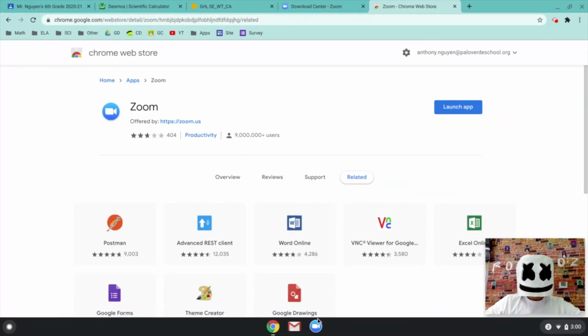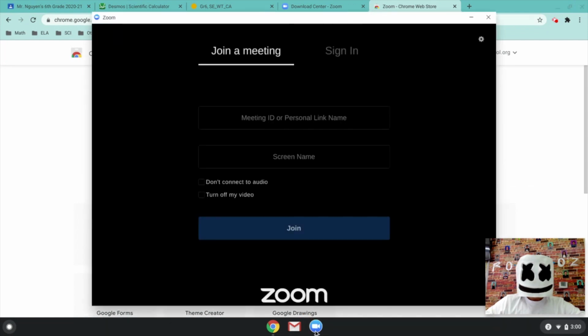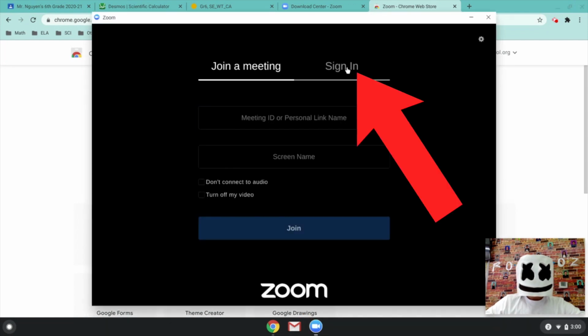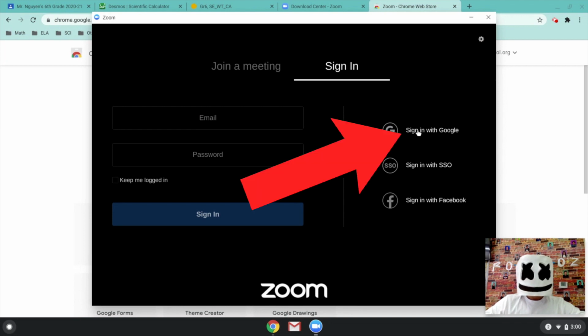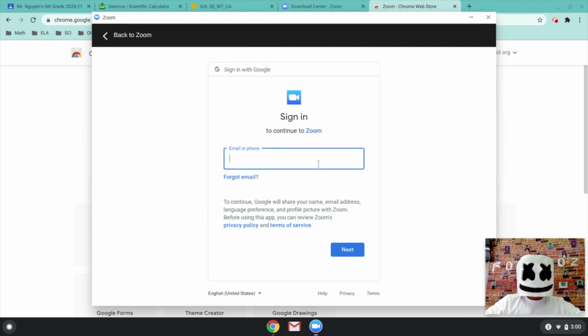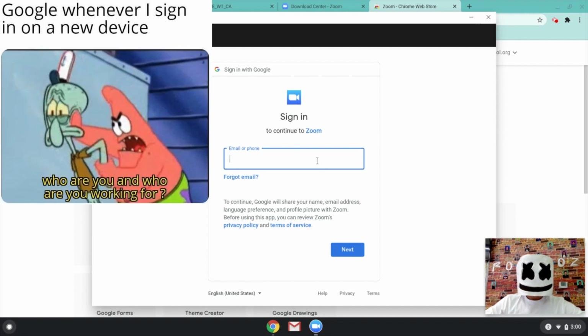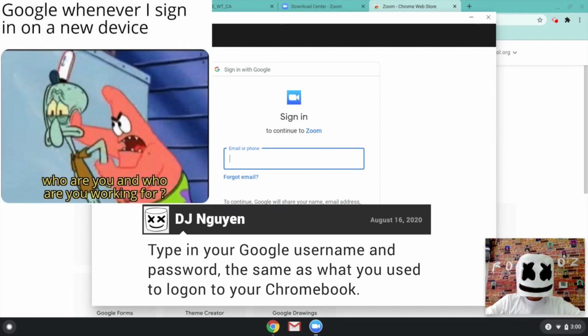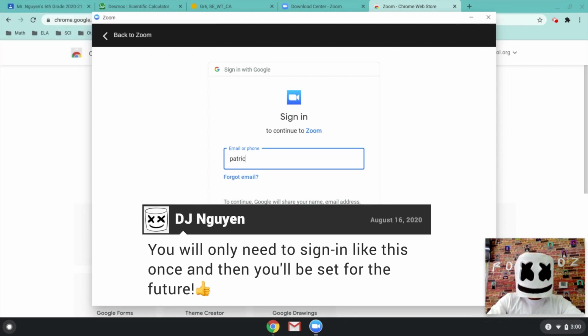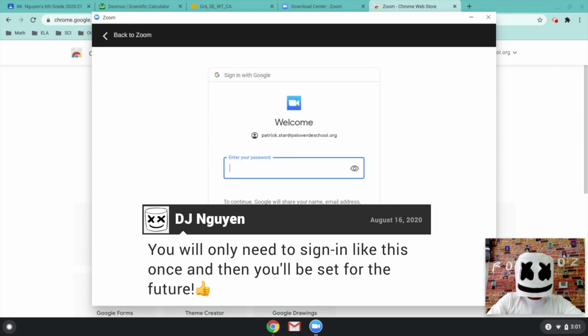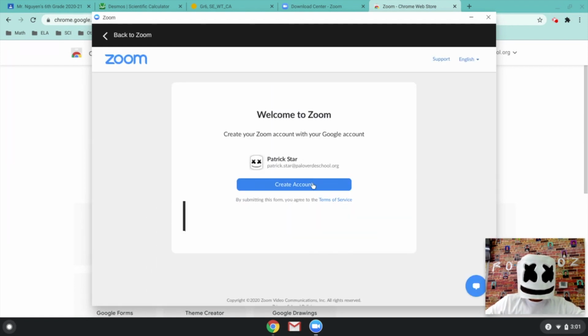Next thing you'll do, you'll open up Zoom, and then you're going to sign in, and then you're going to sign in with Google. Now from here, you're going to have to type in your username and your password, the same username and password you use to log on to your Chromebook. So I'm going to be using Patrick Star. Then you're going to click on Create Account.